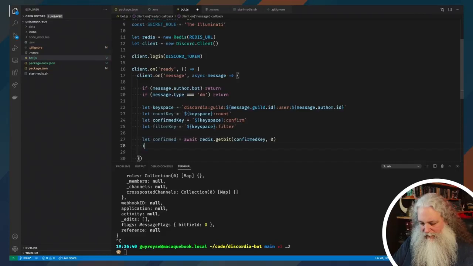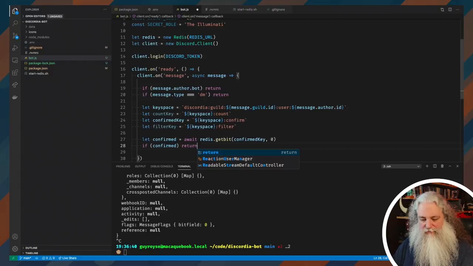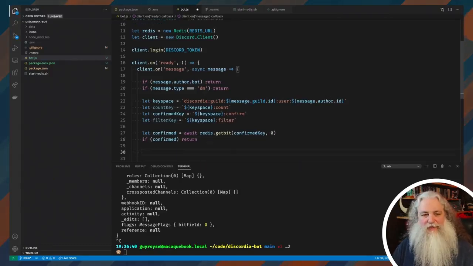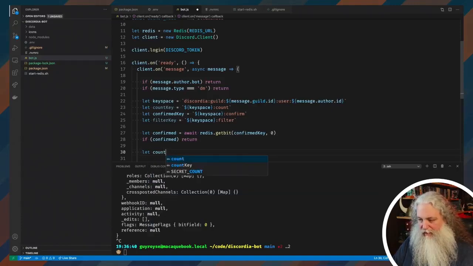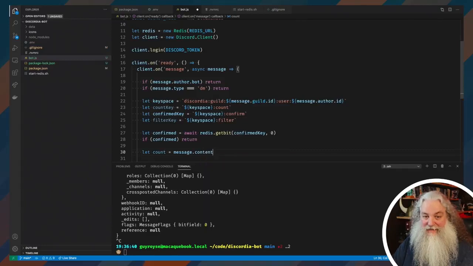And then we can look and say if confirmed, then we don't, if confirmed, not confirmed key. If they're confirmed, we can just return. We don't need to do anything else. We're done. If they aren't confirmed, then we need to start counting their words. So let's say let count, and we're going to look at their message. We're going to look at the content of that message.